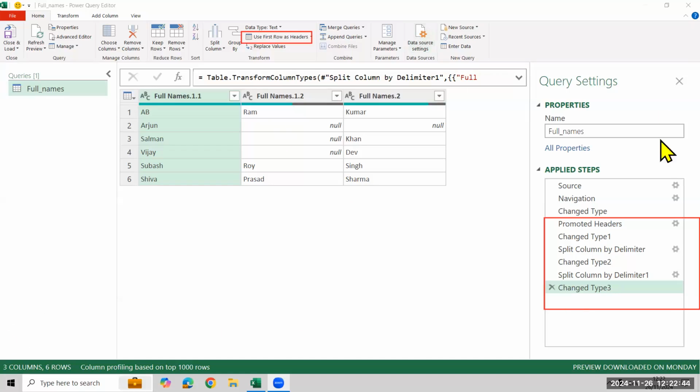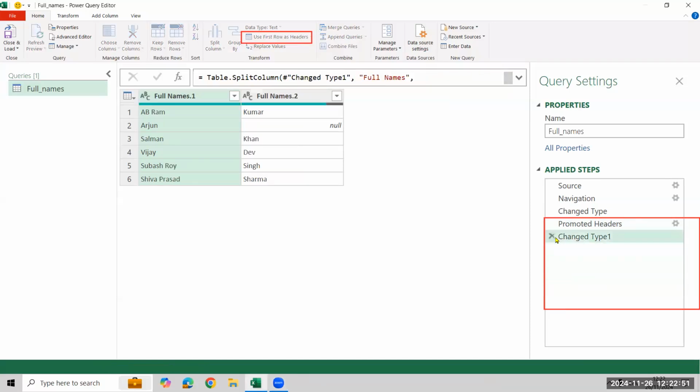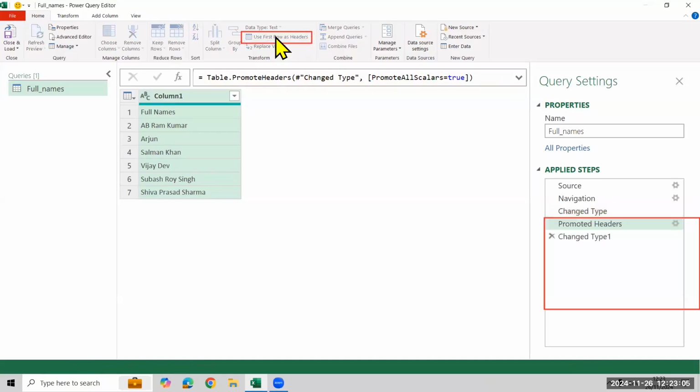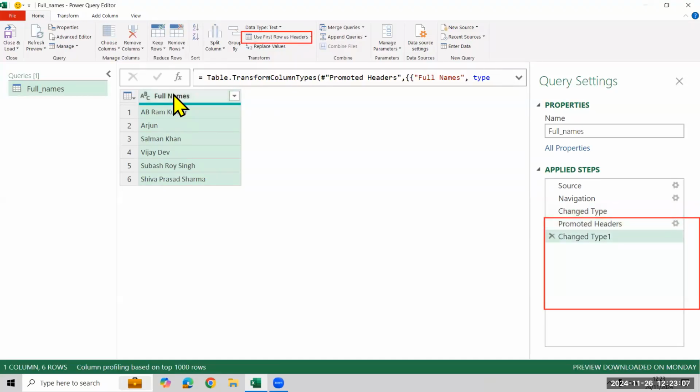Again, I'm showing, please have a look. I'm just removing the steps one by one, whatever I have done. So first, we'll be having a full names column, and here I can see no column header. To get the column header, I can see the full name is in row number 1. So I have to click on use first row as header. So it will convert into a column header. This is the first step.